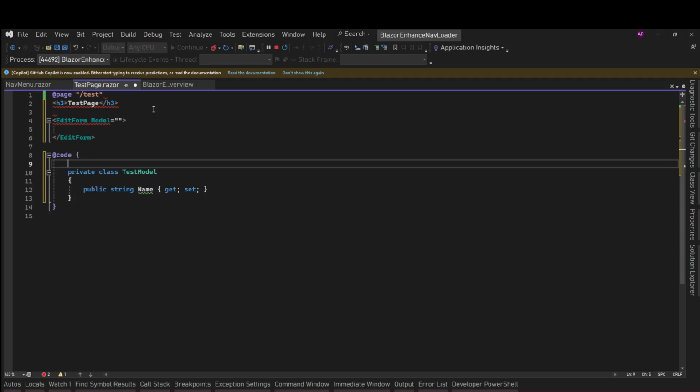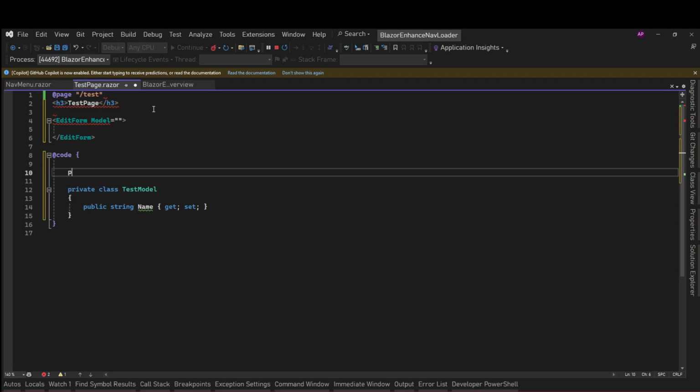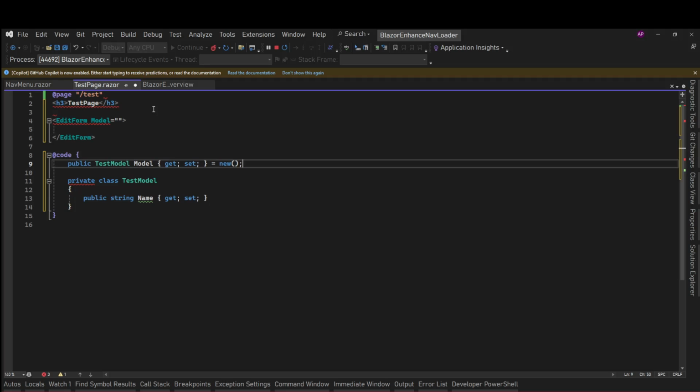Let's define this model property here. So I'll say public, not class, public TestModel. Let's call it maybe Model only. And this is going to be a property. So get set, and let's have a default value new, so it's not null. Okay.